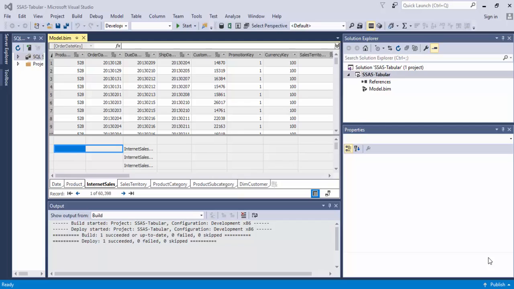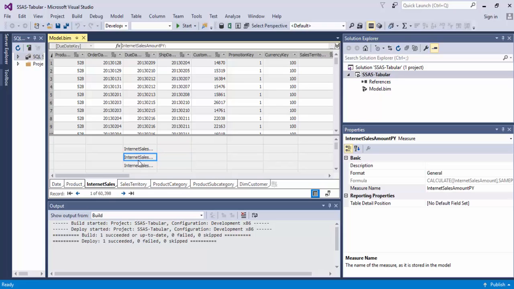So what is meant by perspective? Perspective is nothing but a kind of view. You can limit the columns usage or columns viewing. Viewing means, let's say currently I have an entire tabular model. I have all the tables, I have all the different measures which I have created.